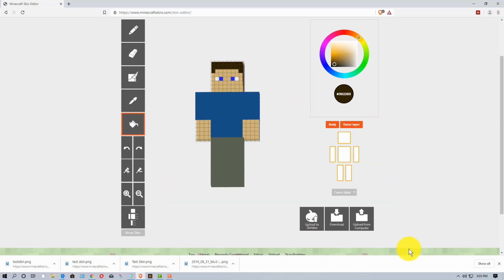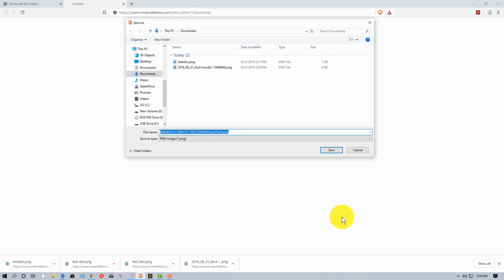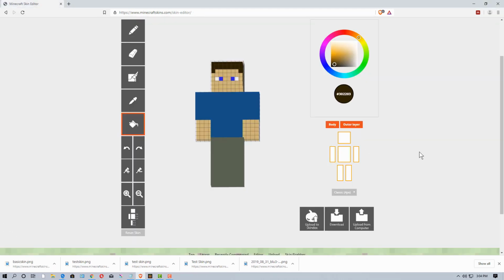Now we just need to upload it and test it. So first we actually have to go down to the bottom right and click on download. Now we're going to have to name it something that's obvious, and let's just name it basic skin, all one word. Save that, and it has downloaded.